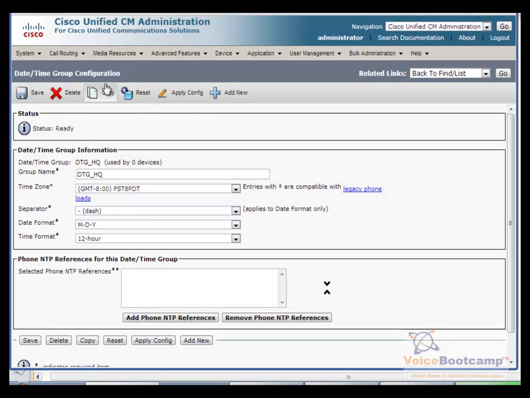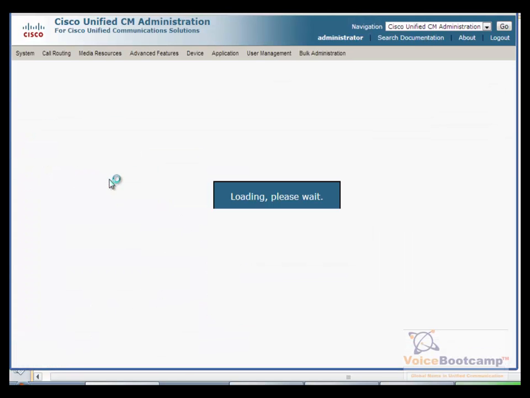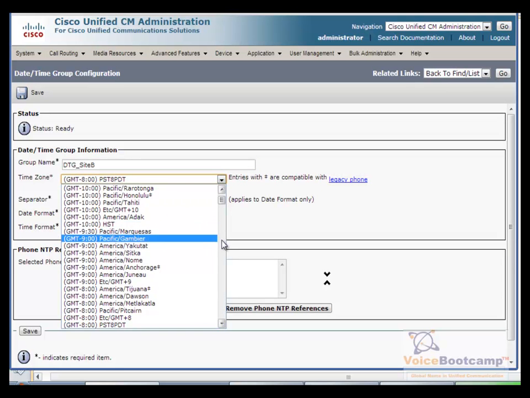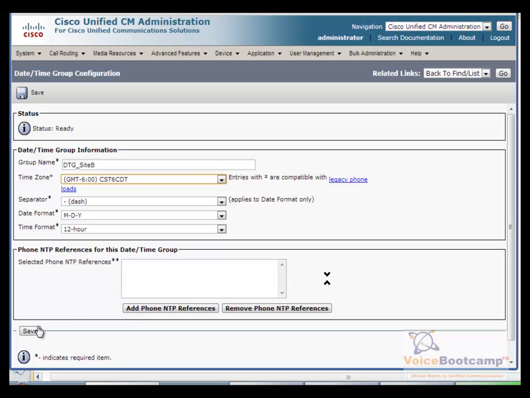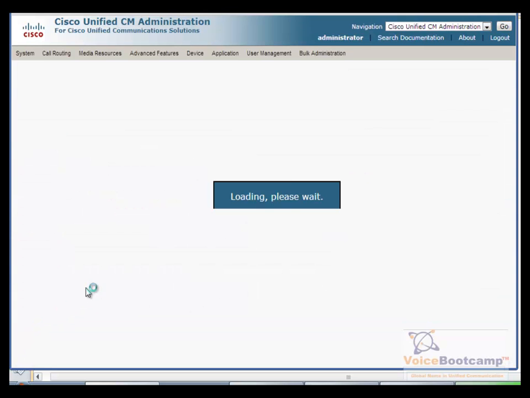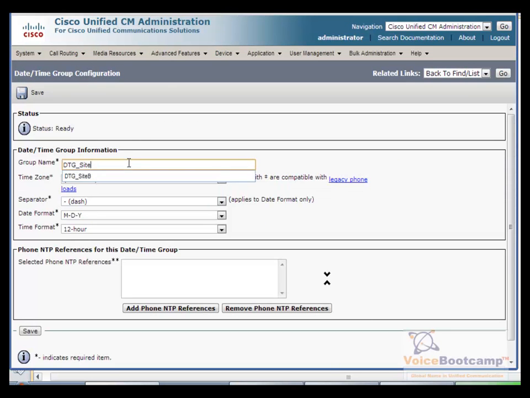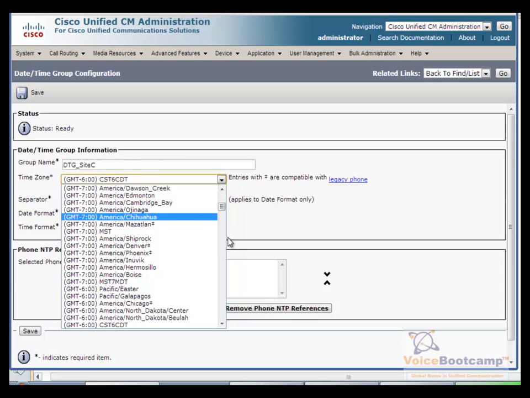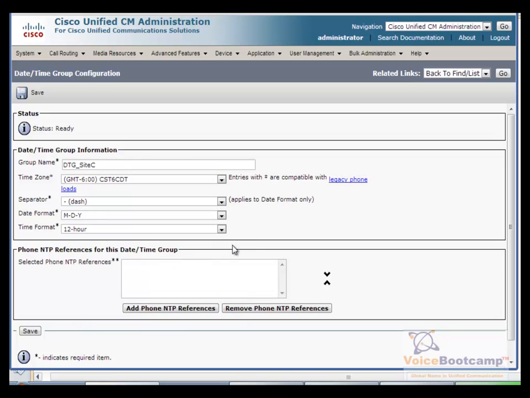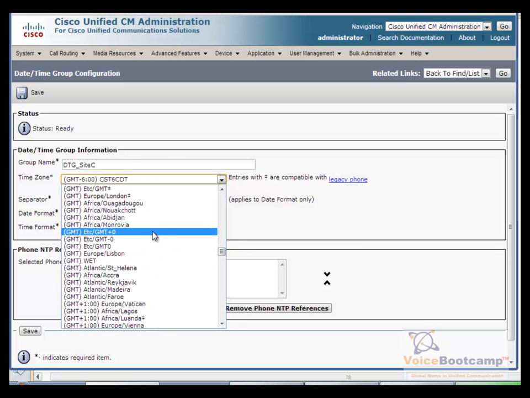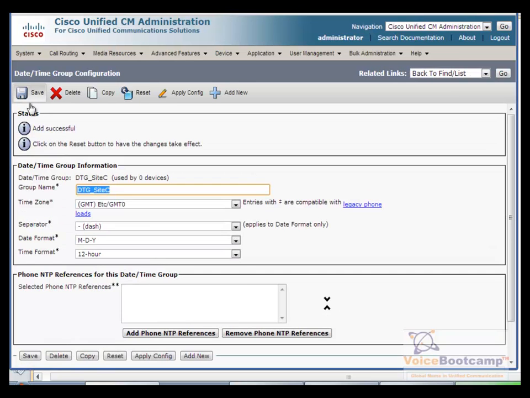We will copy and create another one for site B. So we'll call this site B. Site B belongs to the central time zone, which is -6, and the last one we're going to create is for site C, again by copying, and we will make this GMT 0. Just GMT 0. Alright, so date and time groups are created.